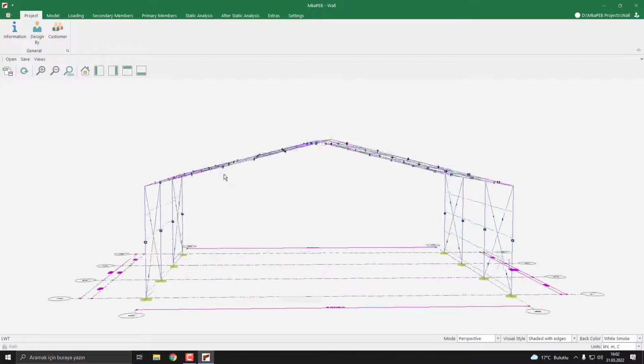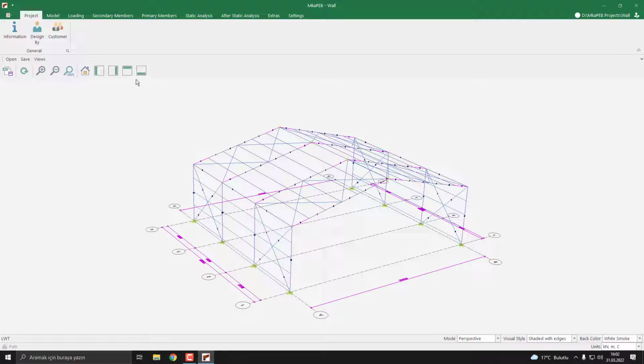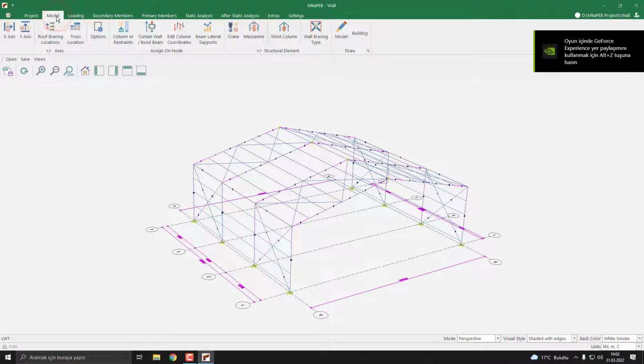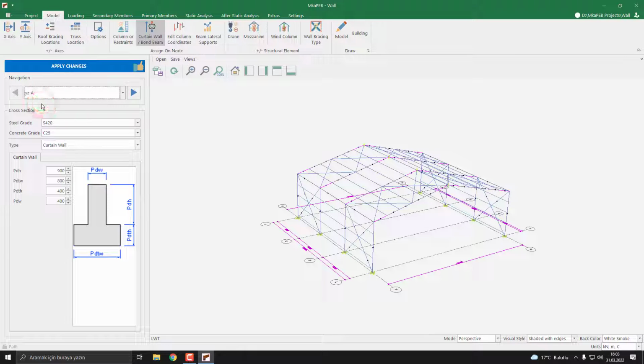Our model is created. To define the side wall, you need to click Model tab. Then you have to click Curtain Wall Bond Beam Parameters button. First of all, you need to select the reference axis. As our model has two axes, axis A and axis B are available. I'm going to select axis A.